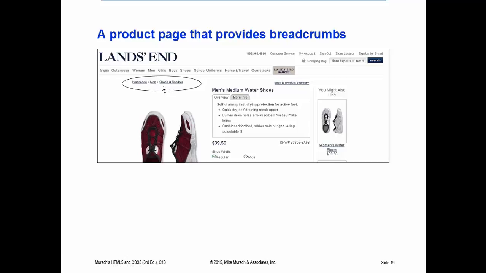Now, with some packages, they allow you the opportunity to put your breadcrumb in reverse order. So instead of going from the start to the end, you go from the end to the start. I'd recommend not using that.